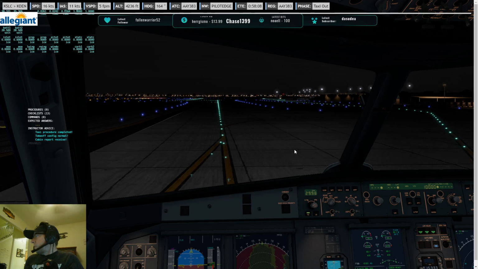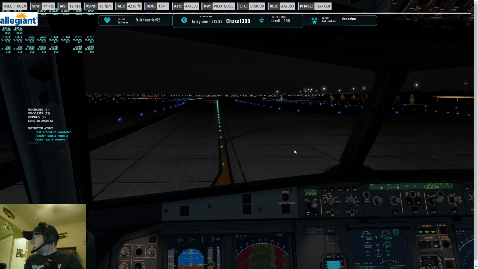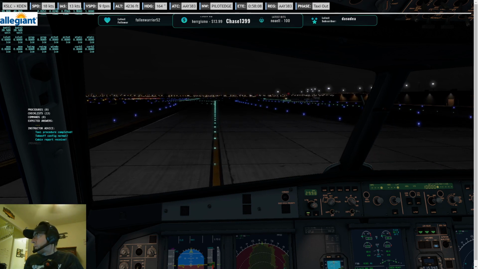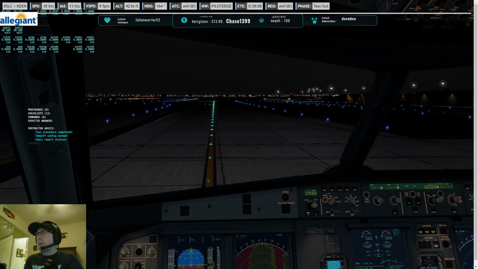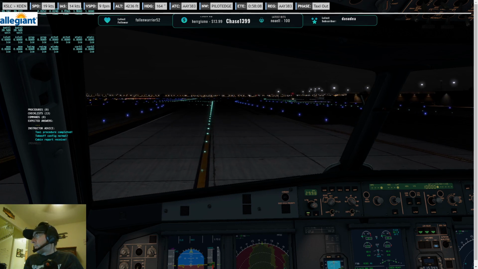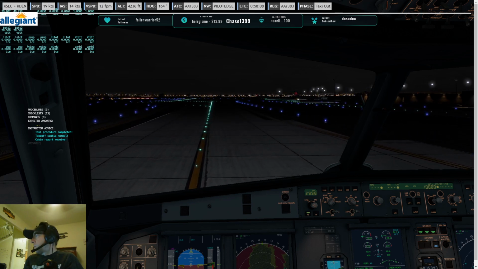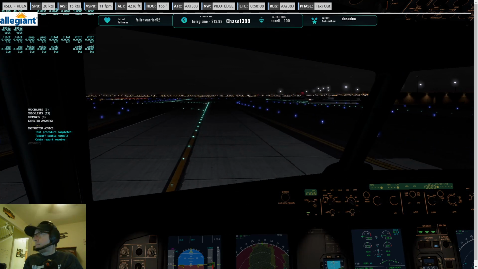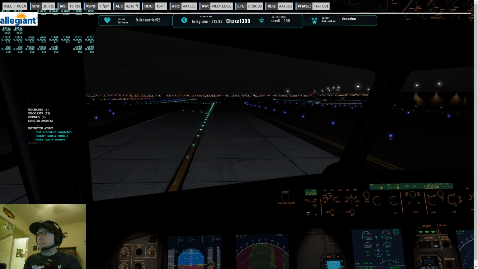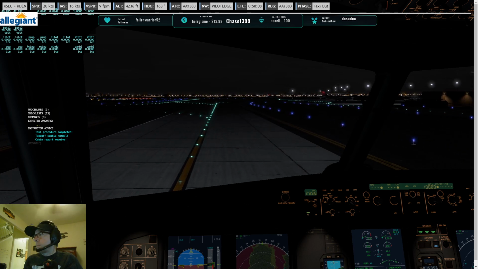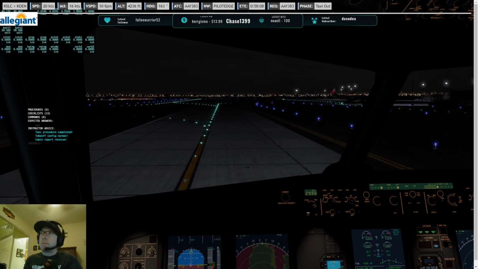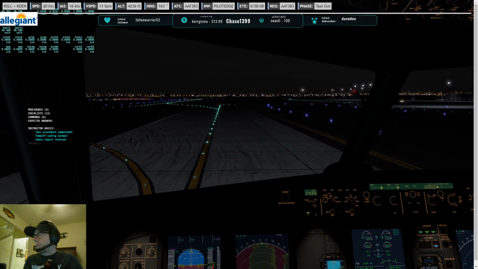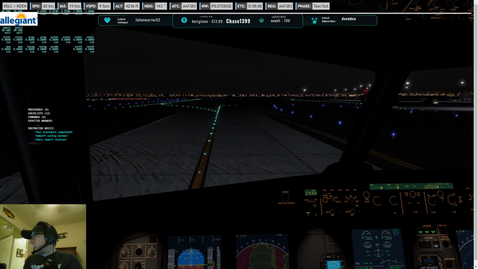Walker 463, descend. And check my ACARS to make sure it's connected. And just go to my Allegiant virtual website and it will show. Yep, shows I'm connected, so I will get credit for this flight. With the co-pilot, I don't usually do the voice stuff just because it's kind of messed up.